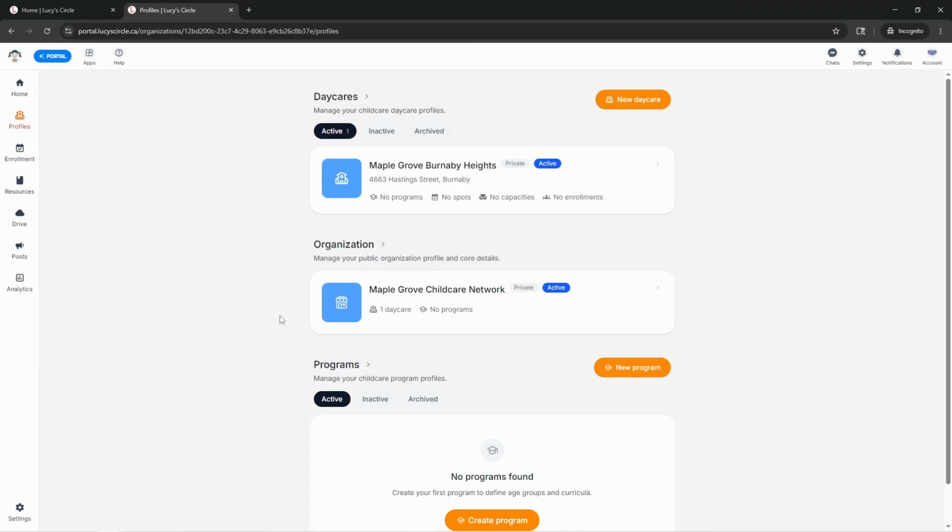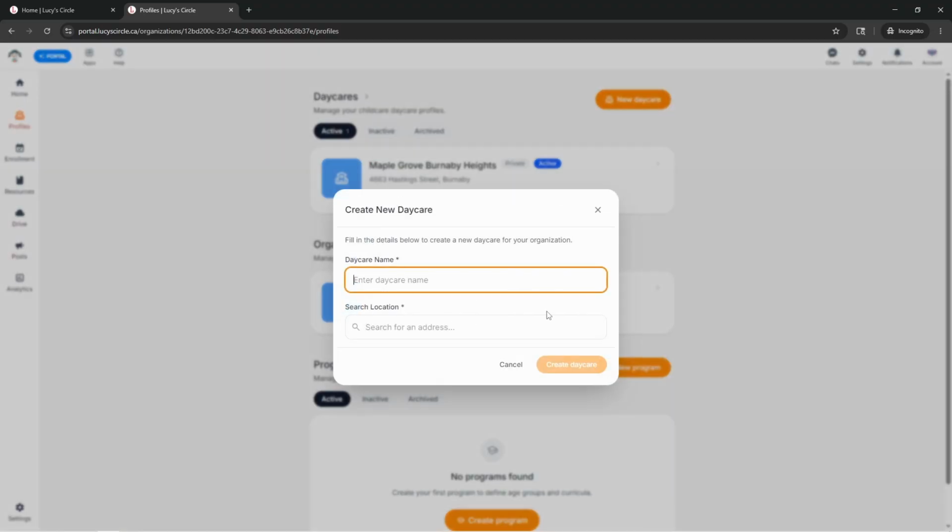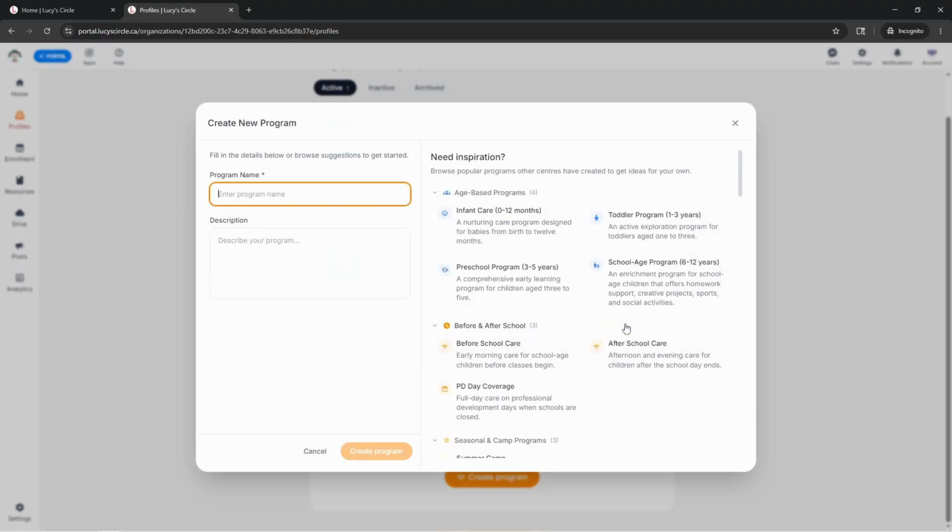We go back here to the profiles. Now we have the organization. We have a single daycare. We can add new ones if we want, if we happen to have multiple locations. And then I can click New Program as well.